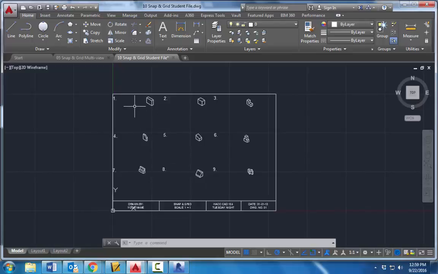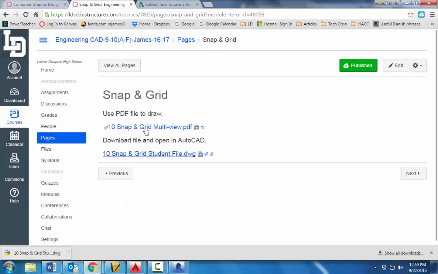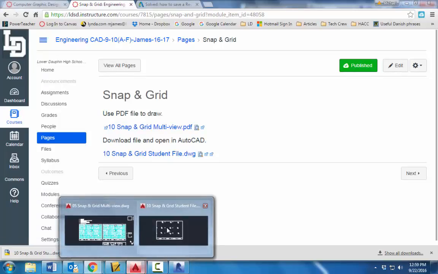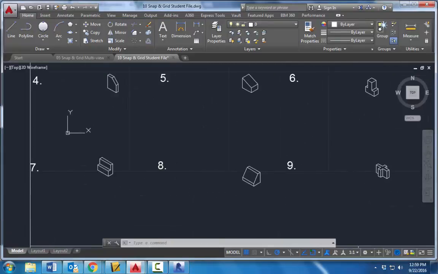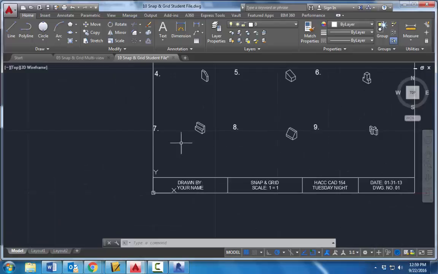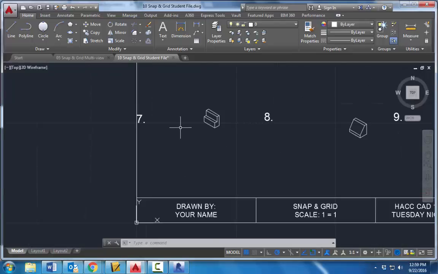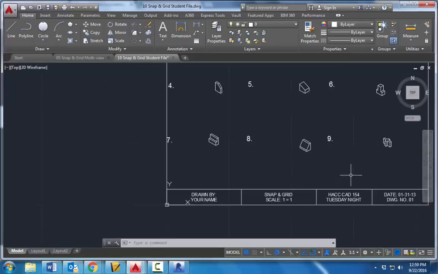And what you're going to do is, if you look at the handout, which I also put a PDF version on here, you're going to draw the three views, top, front, side, for each one. Top, front, side, and then the last three, 7, 8, and 9, you need to figure out what the top, the front, and the side look like for each one.